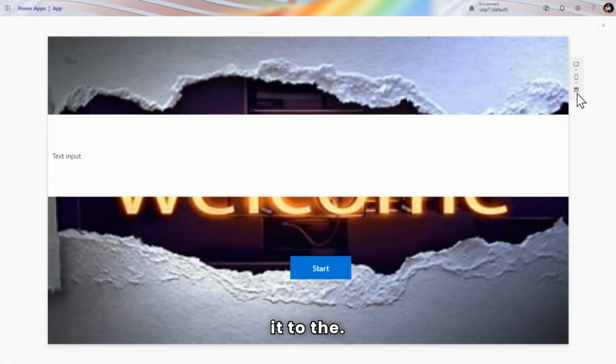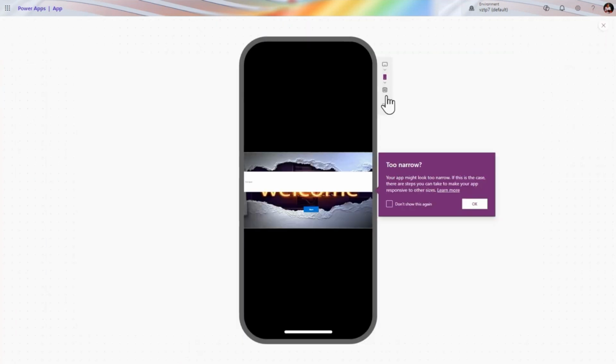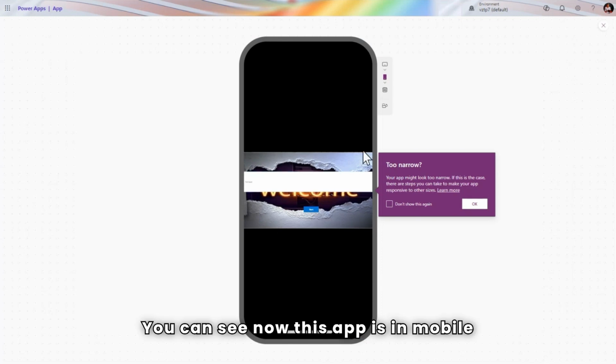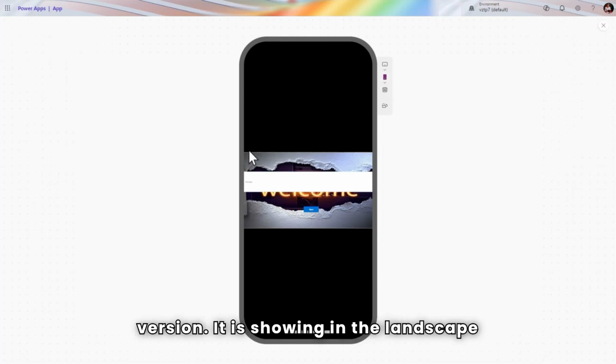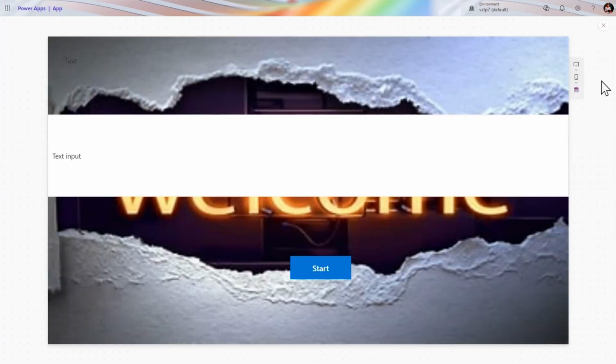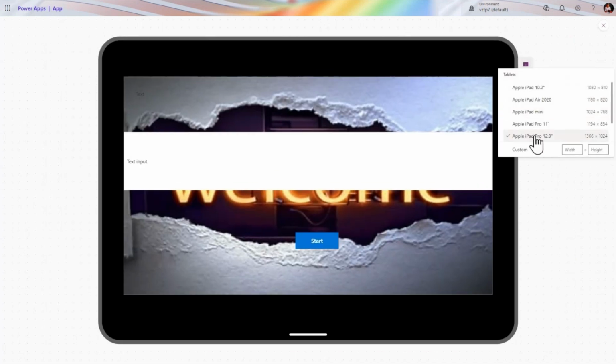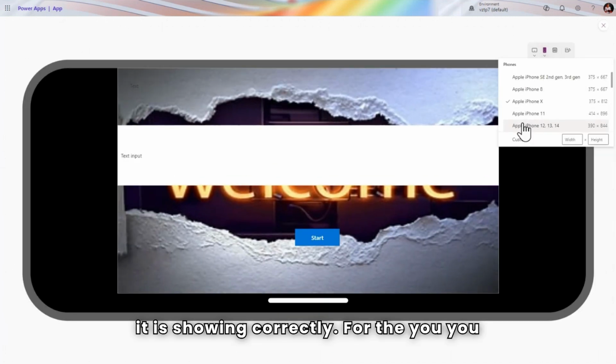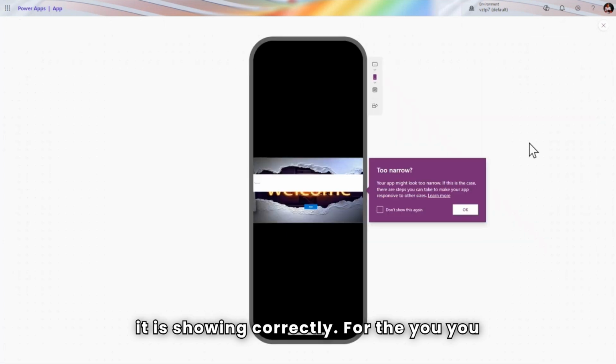Let's make it mobile. You can see now this app is in mobile version. It is showing in the landscape view. Can you see? Because of scale to fit, it is not taking the full width and full height of the page. Let's go to the other as well. For mobile it is showing correctly.